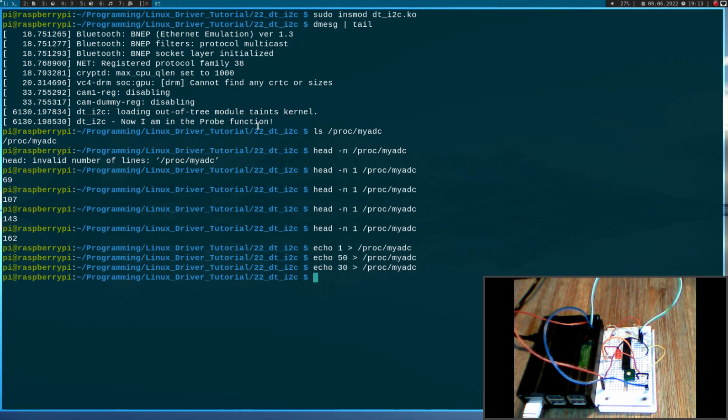Okay, so that's how to write a very simple and easy I2C driver for an I2C device added over the device tree. So I guess that's it for today.